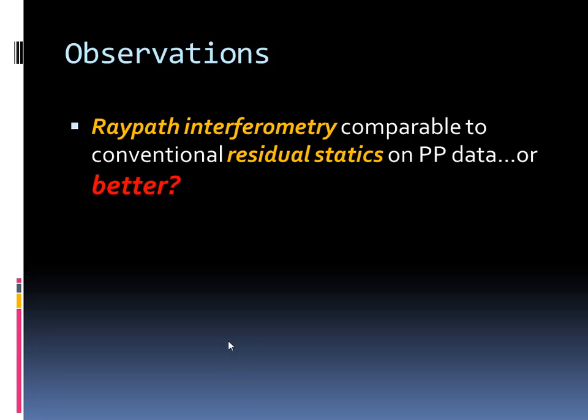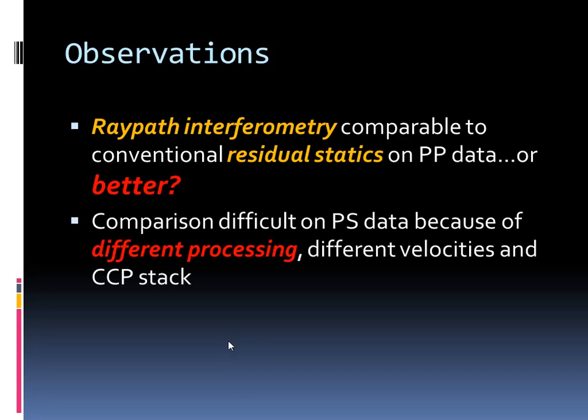This is what I'm finding interesting. Raypath interferometry is comparable to conventional residual statics on regular data, or possibly better. The jury is still out on that. I need to go back and enhance those conventionally processed results to see whether I can approach what I see with the interferometry. The comparison is difficult on the converted wave data because of different processing, but still, if you remember back to that comparison, the interferometry results did seem to have more detail, particularly in the shallow portion, than the conventionally processed data.